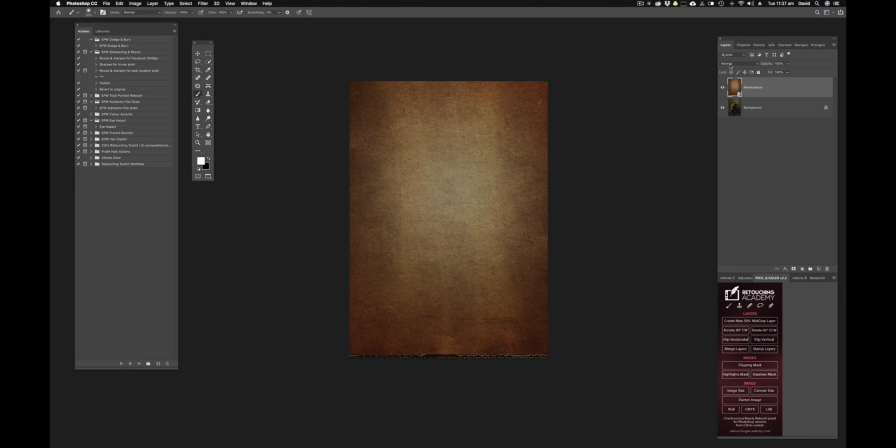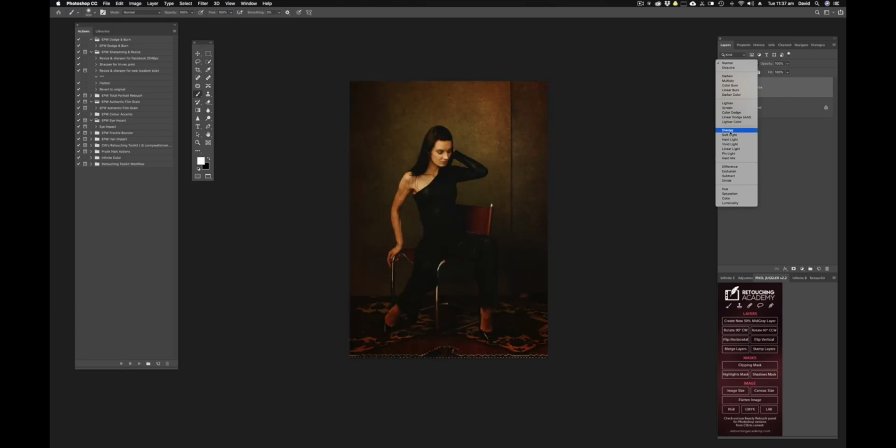Now over on the right hand side, we're going to go to the blend modes and choose overlay, which is my favorite. Soft light is quite good for the textures as well, but I like the overlay one. And I'm just going to turn the layer opacity down to maybe 45 or something like that.